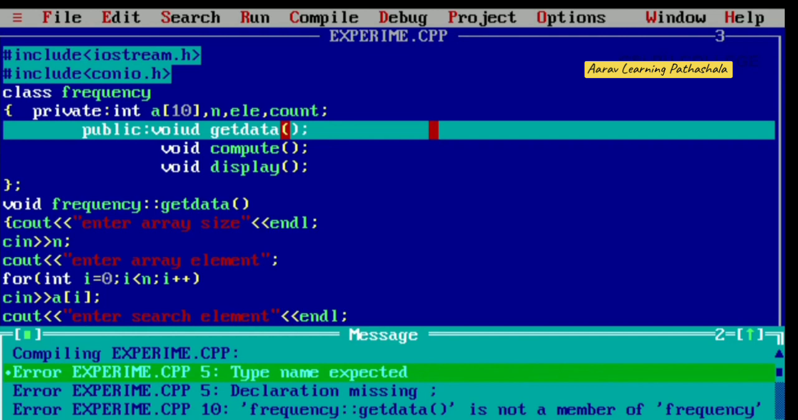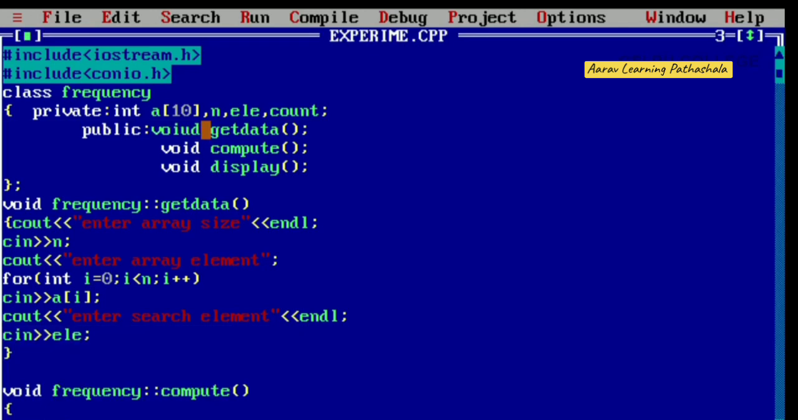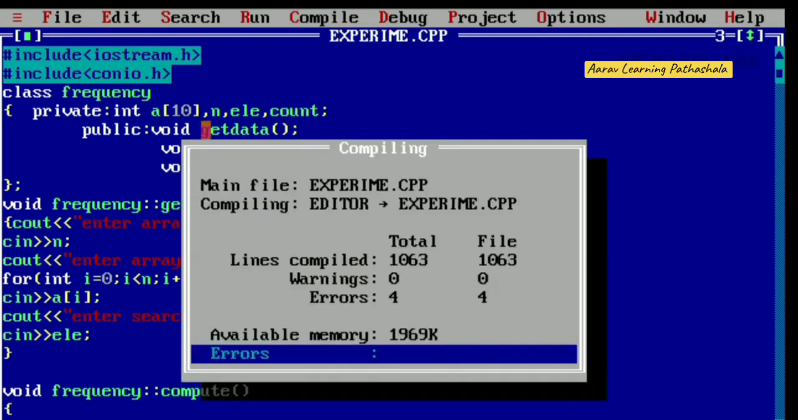The type name is expected. On that line we have one mistake. In the place of void we have written something else. Just correct that. Void. Then compile the program once again.